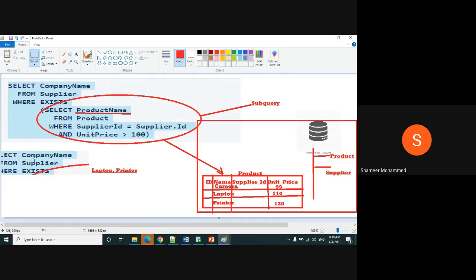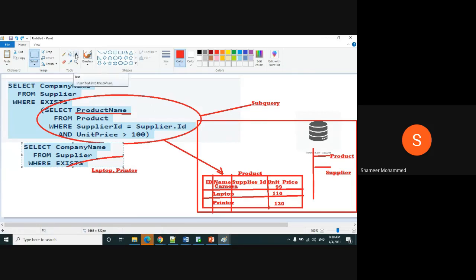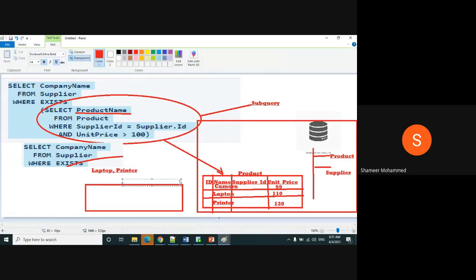So here, select, where is it? This one. It will be like this. Now it will be executing like this: select company name from supplier where this should be existing. So now it will search in the product table, and similarly it will search in the supplier table. Sorry, the name of the table is supplier, not company.